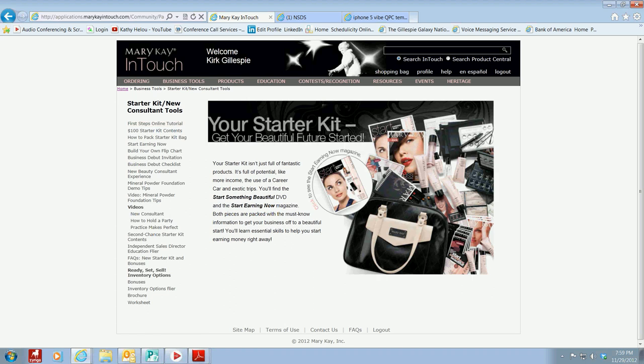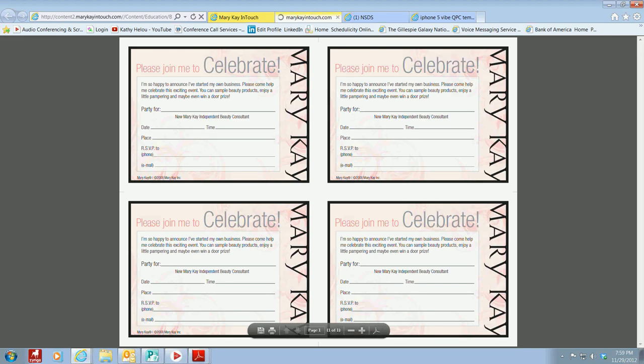On these new consultant tools, you've got your first steps online tutorial, everything that's in your starter kit, how to pack your starter kit bag. You click on that and it'll give you advice on how to pack it for a party. The Start Earning Now brochure talks to you a little bit about how you start earning money right away in Mary Kay. Here's a great debut invitation. If you click on that, here you can print this out on postcard paper or cardstock.